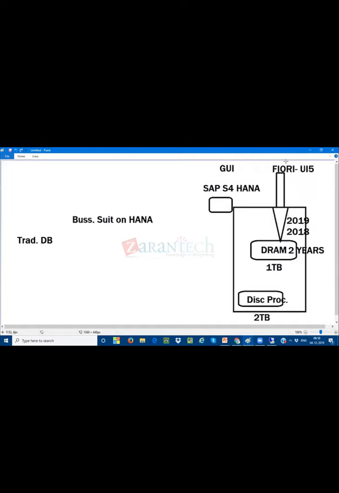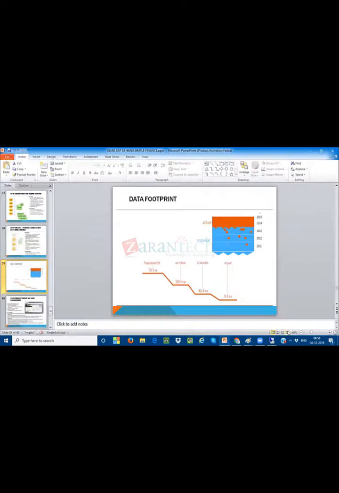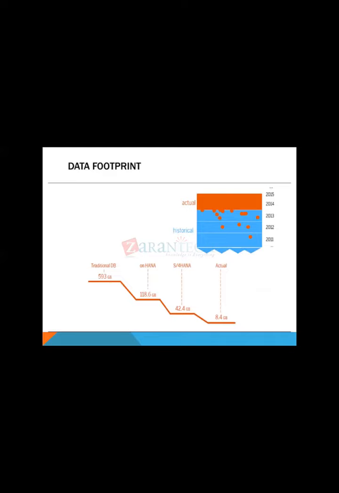Now, this Fiori will consume the data. So whenever I'm executing any report from the Fiori, it will directly go and take the data from the DRAM. Now, when I go and see the slide here, all the actuals, meaning the current year and the previous year of data, are going to be stored in the DRAM, and all the historical data is going to be stored in your disk process within the same database. It is called disk processing.